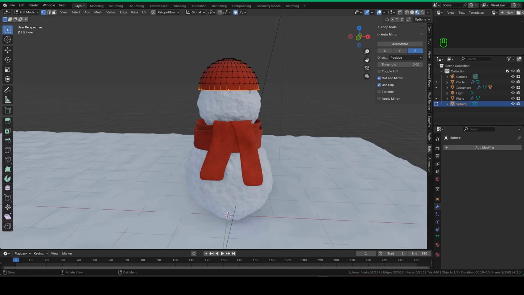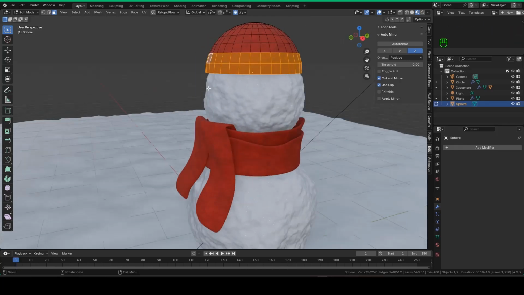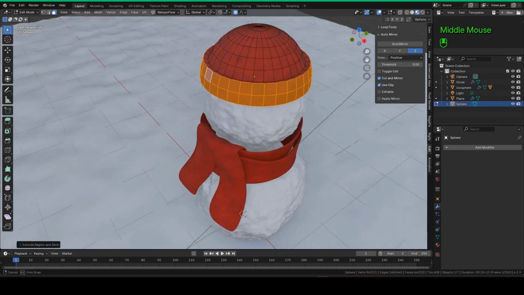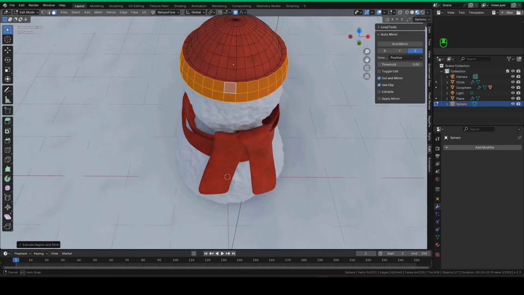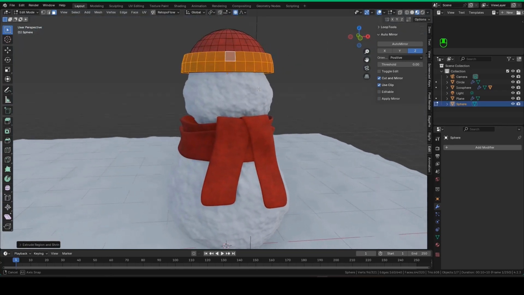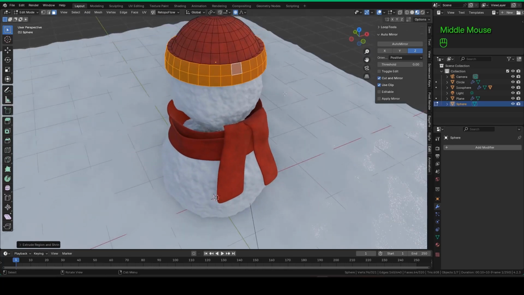I'm going to tab into edit mode, go to 3 for face select, and then I'm going to select 2 of these bottom rows here. I want to press Alt and E and extrude faces along normals, and then I just want to bring this out. And the thickness is going to be personal preference here because this is going to be basically like when you fold a hat over, that's what we're going for here.